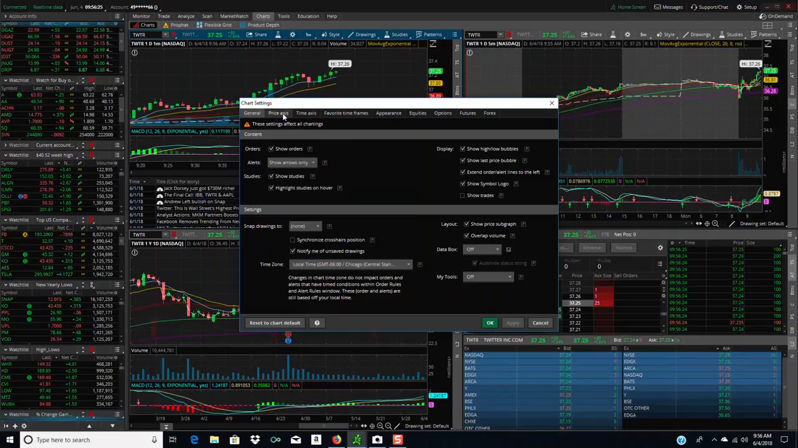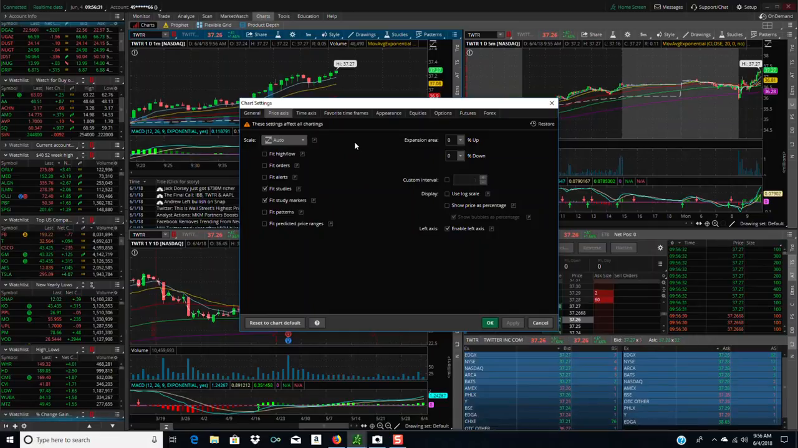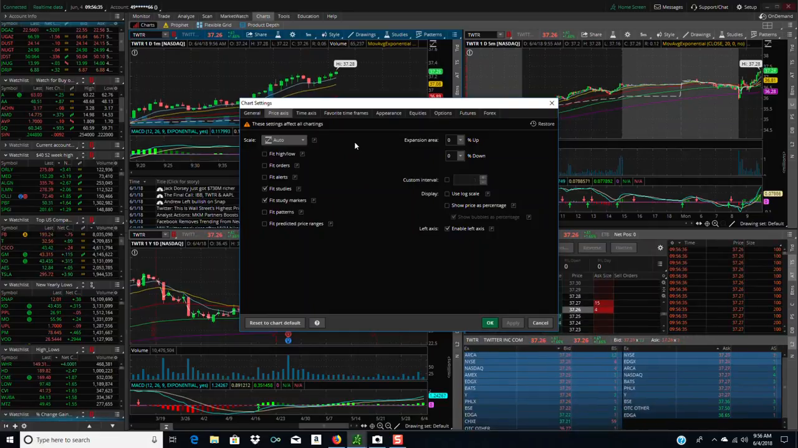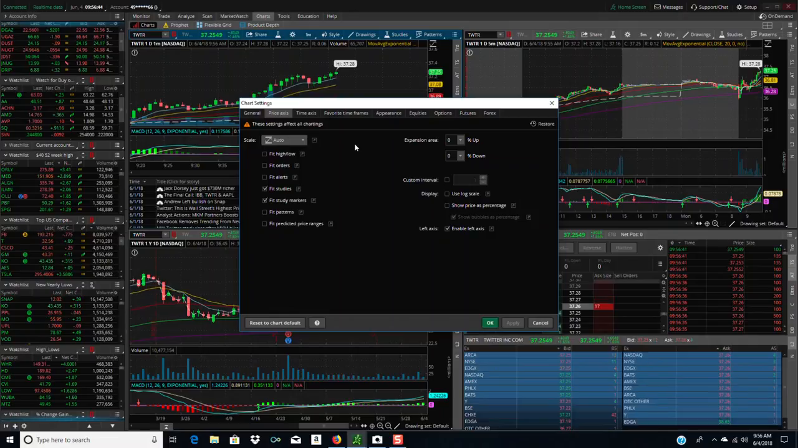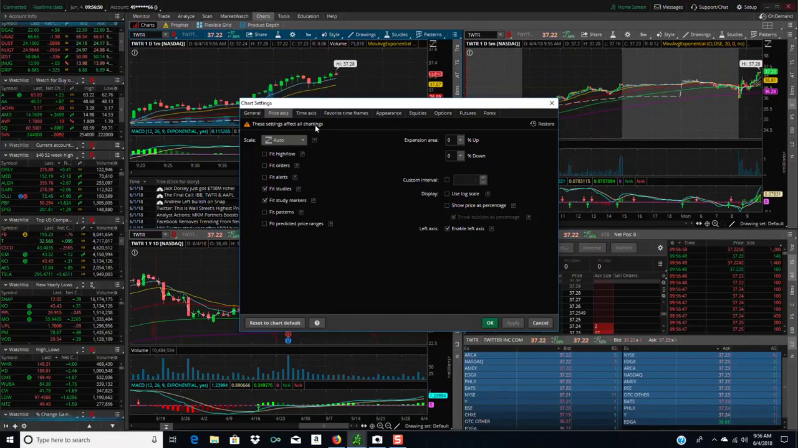Now I'm going to go right here to price. Again, if you want to set it up initially like this, and then change it later, that's completely fine. Because in the end, you will be the one trading on your own, and you need to figure out what works best for you, what you understand.